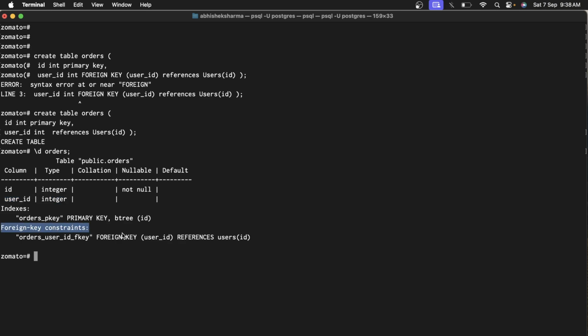Automatically it has the reference? No, we have added the reference. That references keyword has taken the integer, and this integer should be the user ID of the users table. So this is not automatic, this we have mentioned, that it should be this way only: whatever integer we are entering should exist in the users table ID column.